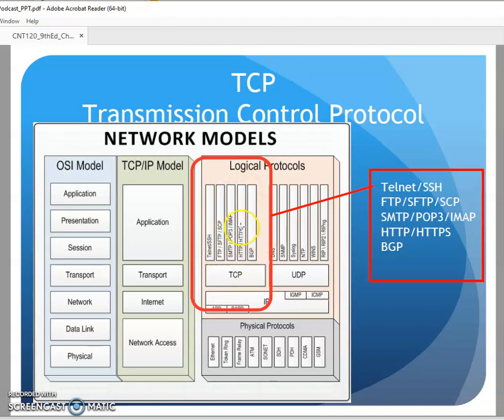Because if you think about it, a partial web page is not very useful. A partial email is not very useful. A partial file is not very useful. So these upper layer protocols are going to use TCP to make sure all the data gets from A to B, from sender to receiver.